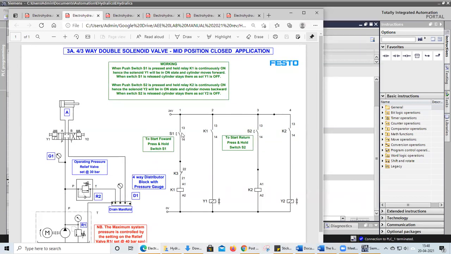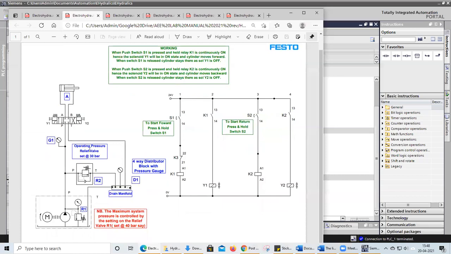In PLC, I can write a two-line program: S1 is activating Y1 and S2 is activating Y2. In this electrohydraulics part, I need to design in this manner. So I think you can write a ladder program for this one by yourself.